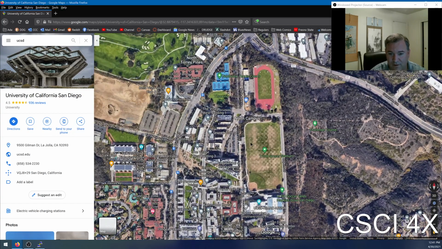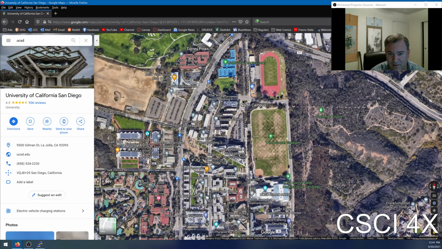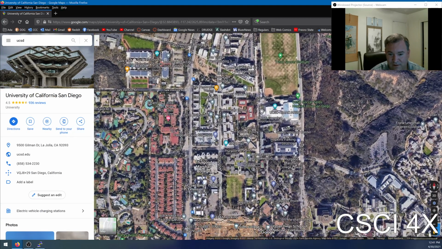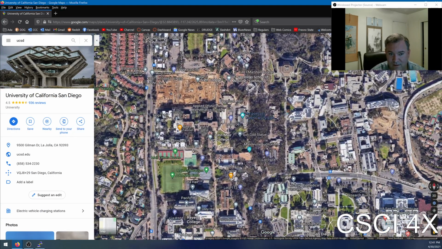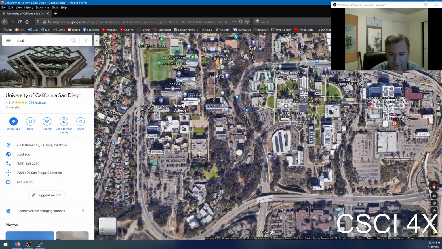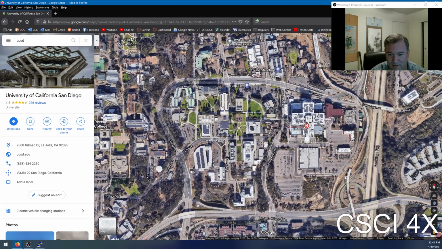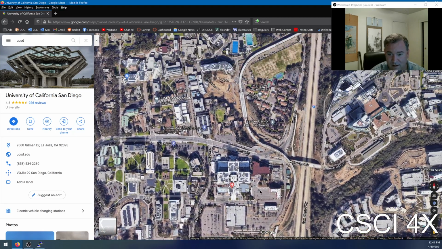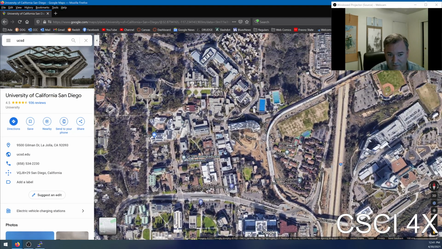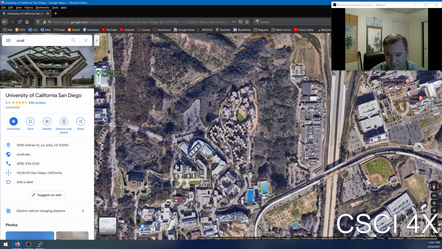Genesee over here, and this is all UCSD, and this is all UCSD. That's under construction. I think that building exists now. I think this is all UCSD. Down to here, then it comes over this way. UCSD, UCSD, UCSD VA Hospital, UCSD, UCSD, student housing.